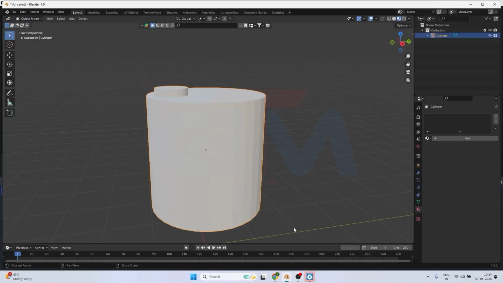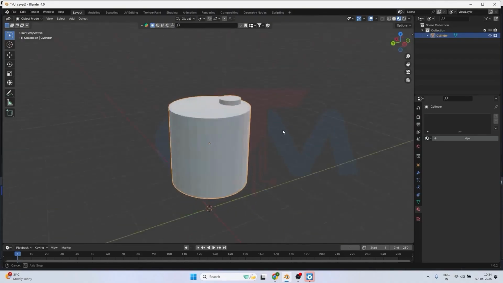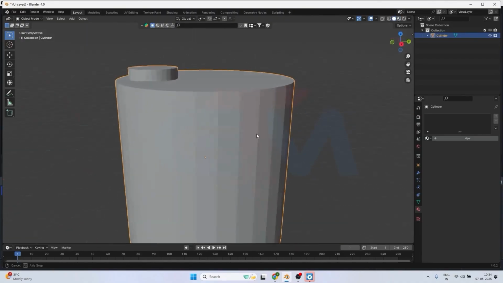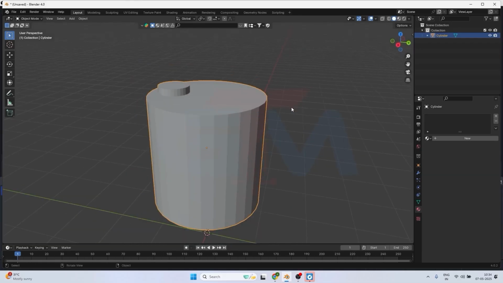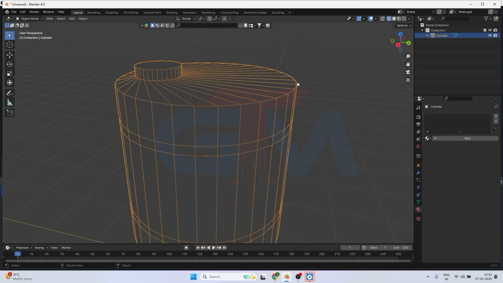Okay, so in this video what we are doing is adding a UV mapping to this particular object. You can see this object. Let me go to solid viewport shading. You can see it here. And if I go to wireframe, you can see there are some cuts and all. So this particular object, we are adding the UV mapping.